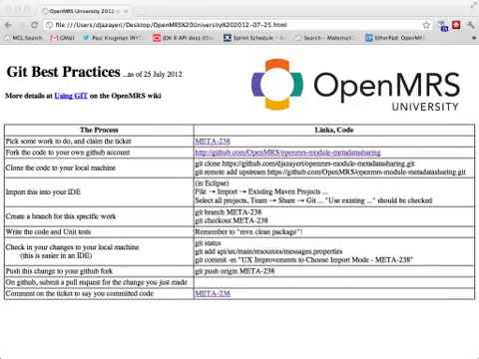Welcome to OpenMRS University. We've just moved our bundled modules over to GitHub from Subversion, and we'll shortly be moving our core codebase there as well. So today we're going to walk through the right way to contribute code to OpenMRS using Git.